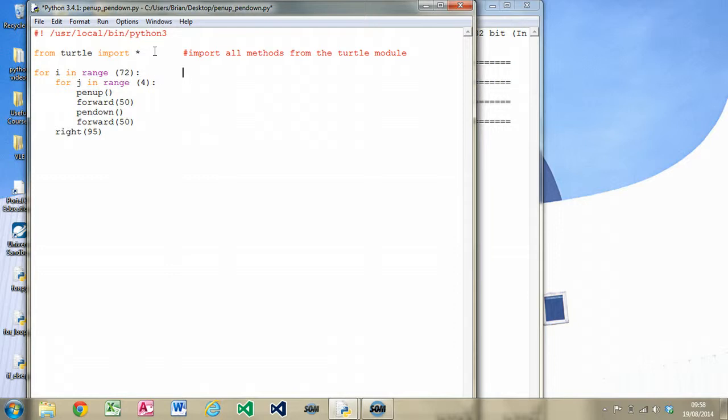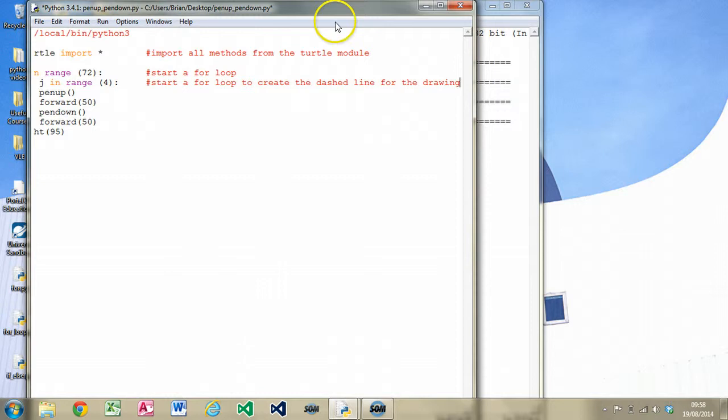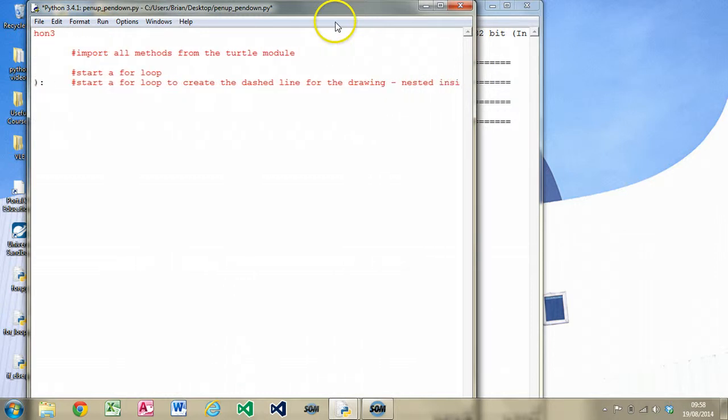I'm then going to say, for this one, start a for loop. Actually, hang on, let me go to this one first. Hopefully it might make sense when we run it. I'm going to say start a for loop to create the dashed line for the drawing, nested inside loop above. Let's make this a little bit bigger.